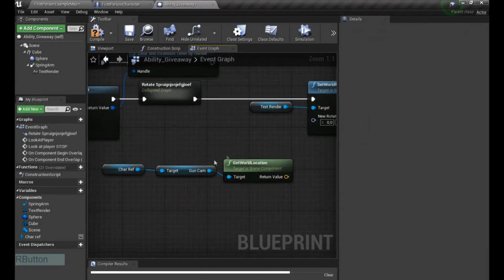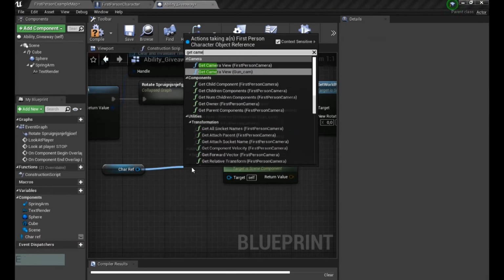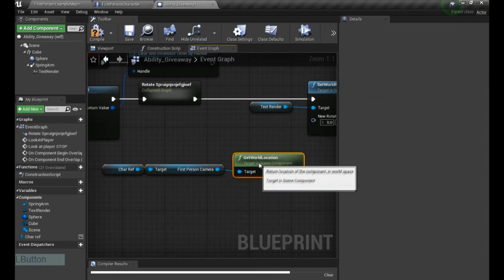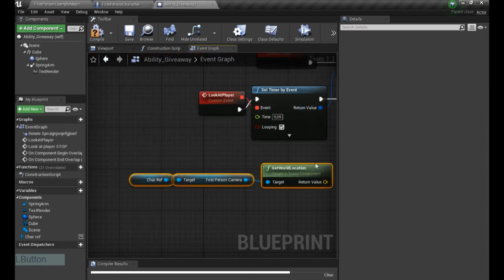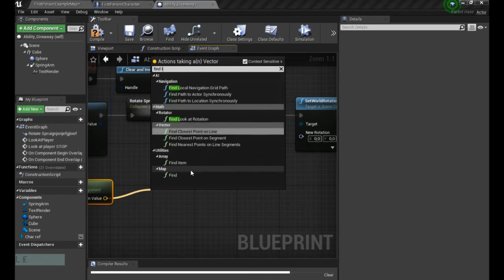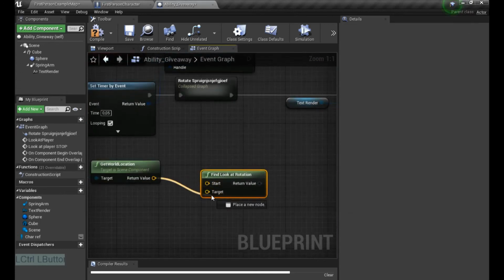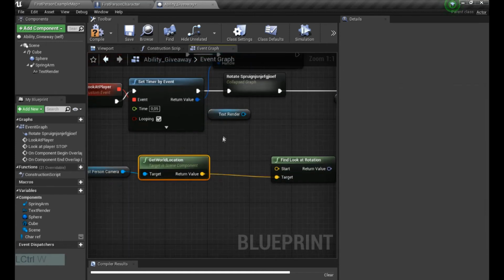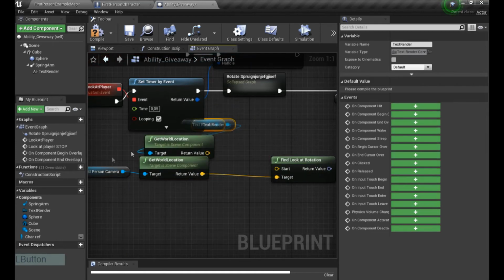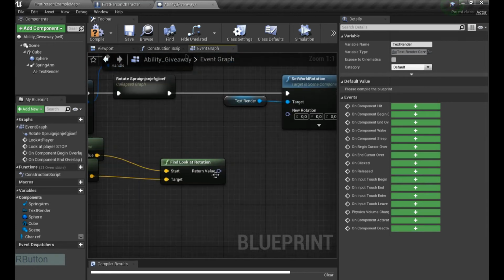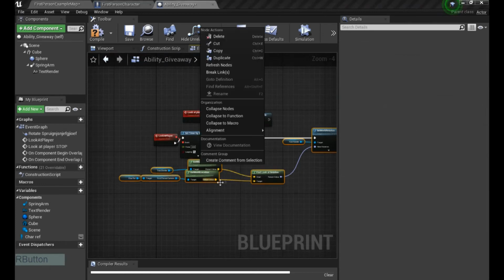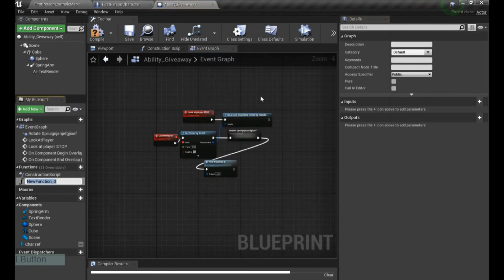Great. Oh no, it's the wrong camera. Get camera, first person camera. Yes, this is the camera we want to use, and its world location, and find look at rotation, and this is obviously the target, and we need the text render. Get world location, so put it together like this. Yep, and this is the new rotation, and this is going to be a function, for example, and it's going to be rotate text.